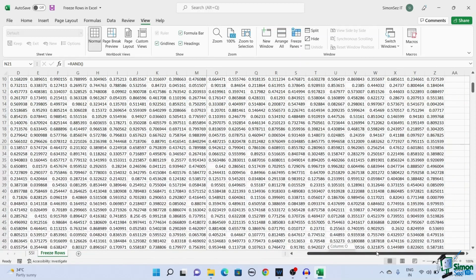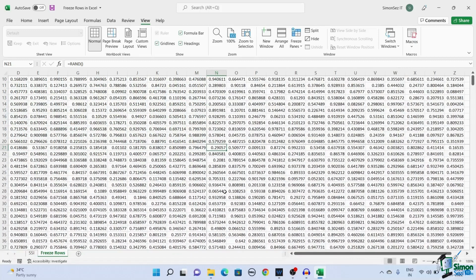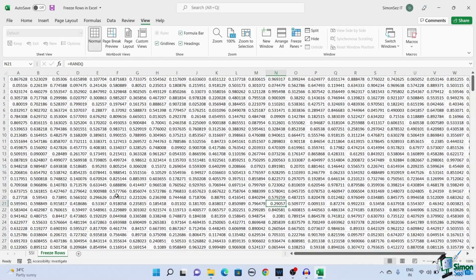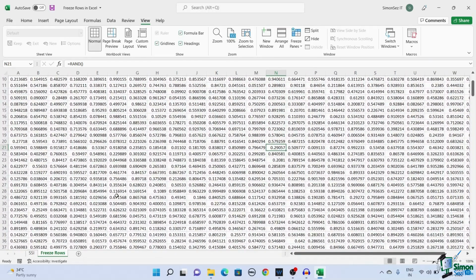Now that we have seen how to freeze rows and columns in Excel, let us see how to unfreeze them. In case you want to unfreeze any frozen column or row, just go to the View tab, then click on the Freeze Panes and click on Unfreeze Panes option. This will unfreeze all locked rows and columns and your spreadsheet will be back to its original state.